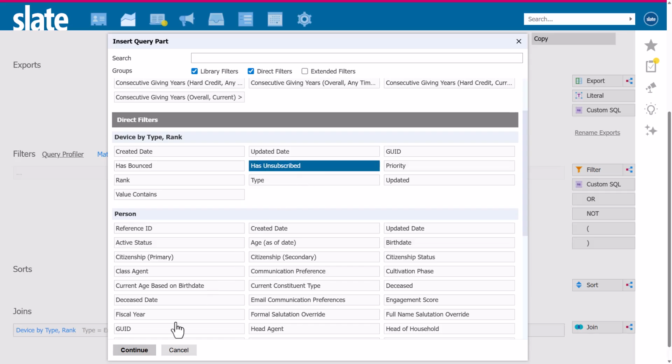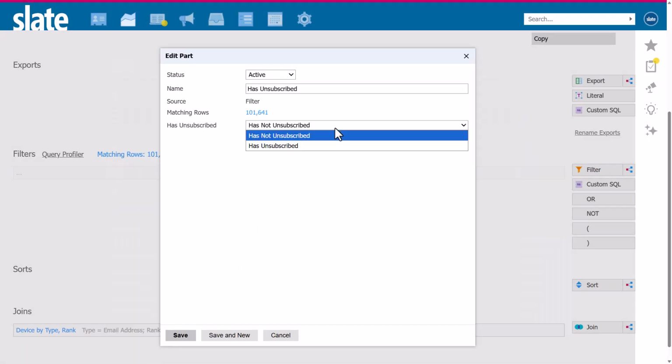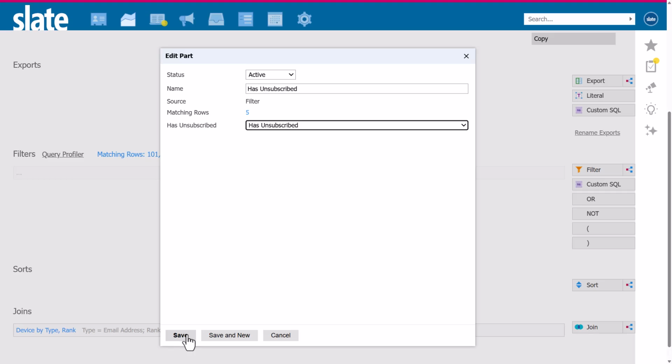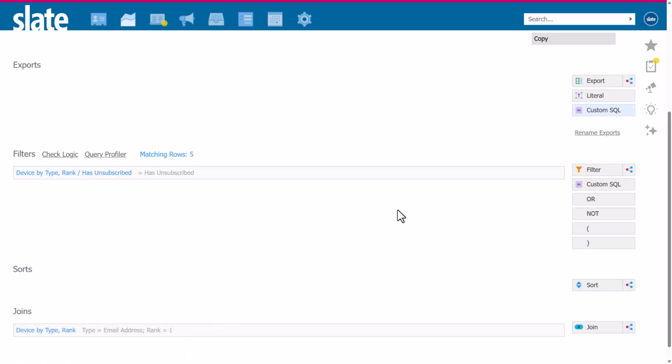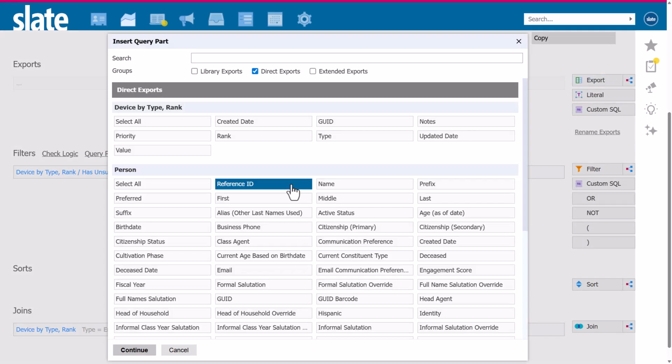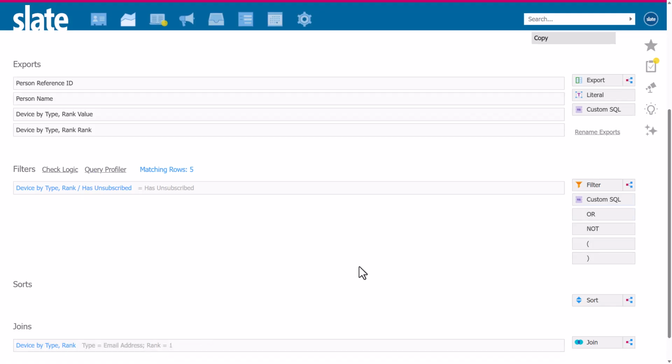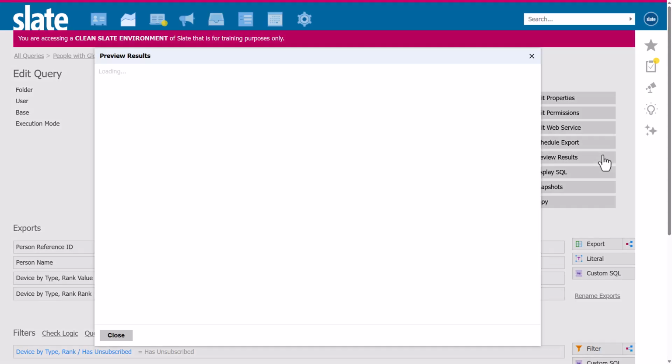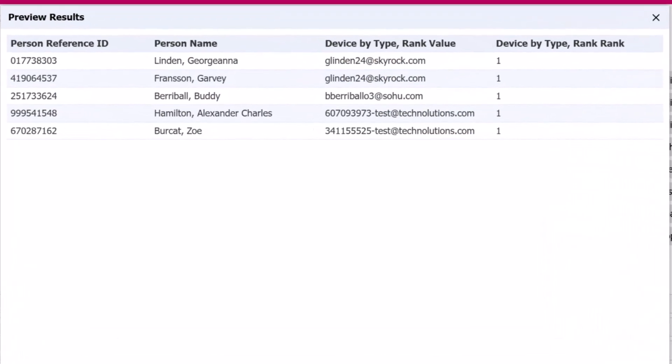On the device table, there is a filter called Has Unsubscribed. This corresponds to global unsubscribes. Since my query base is person and my base join is device by type and rank, both are available as direct exports.